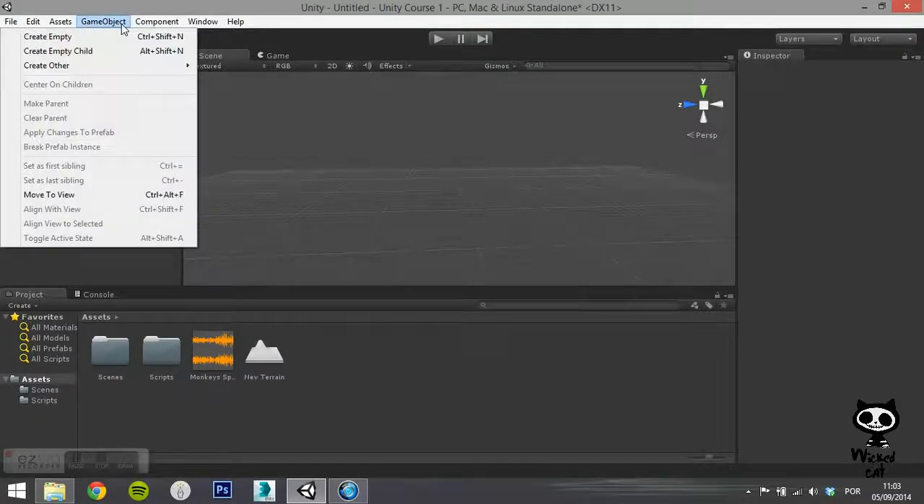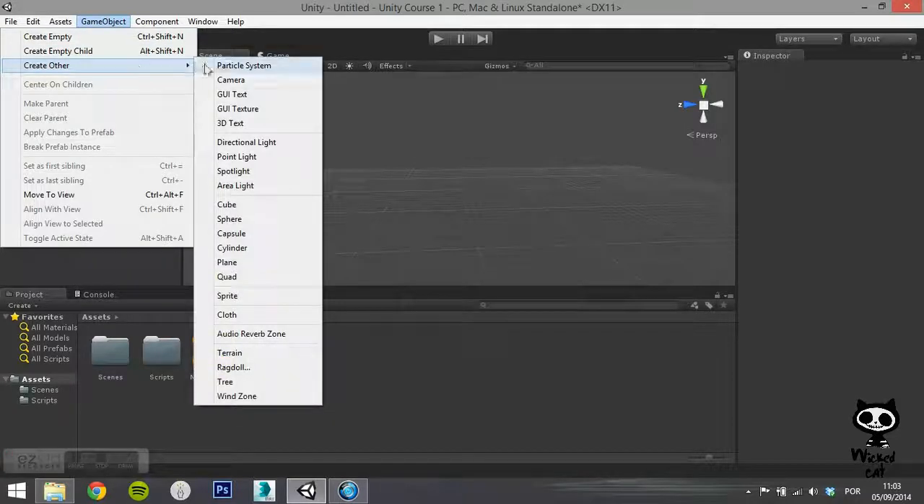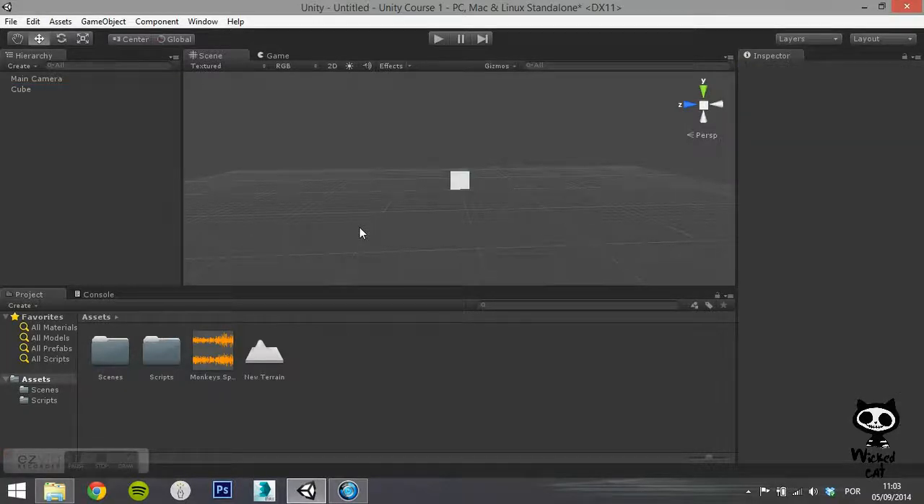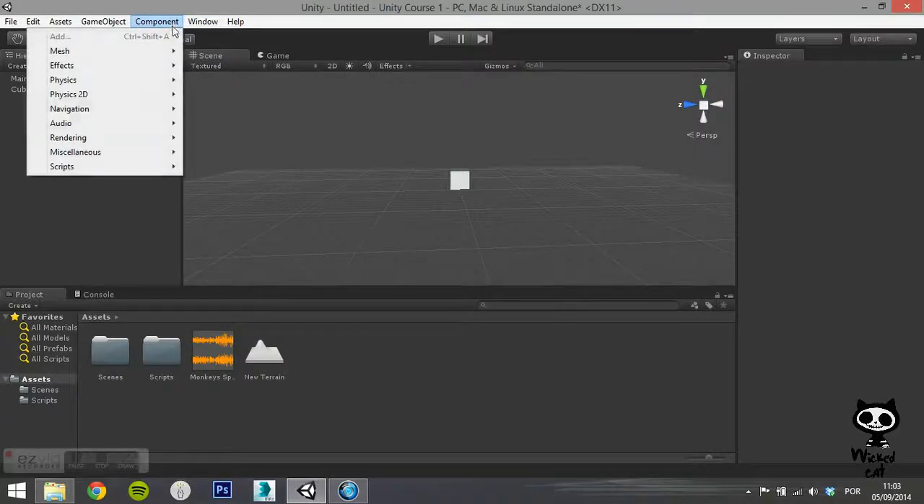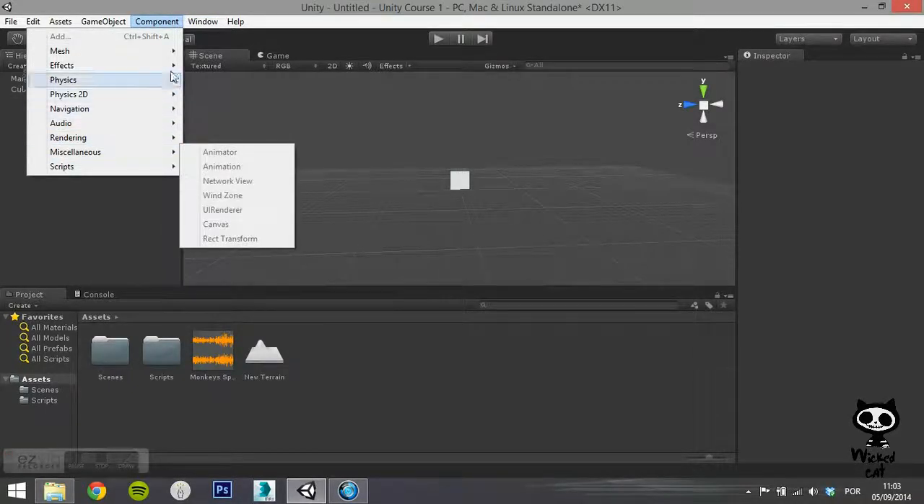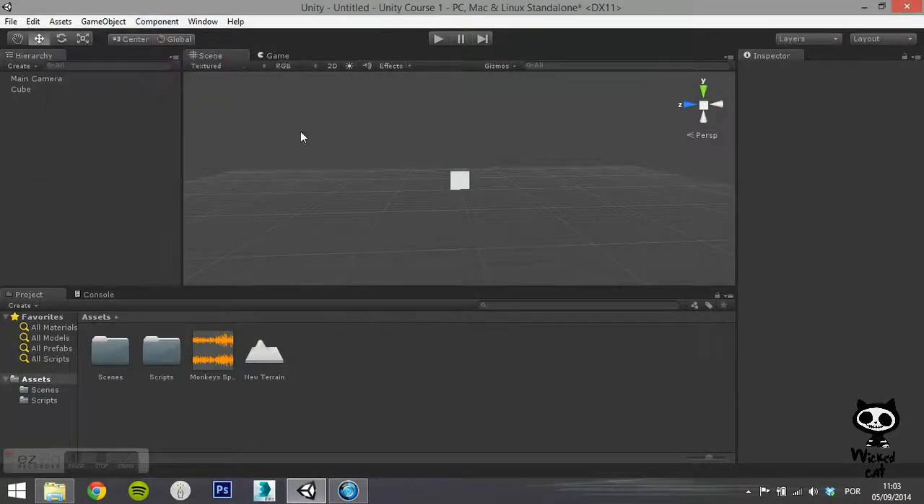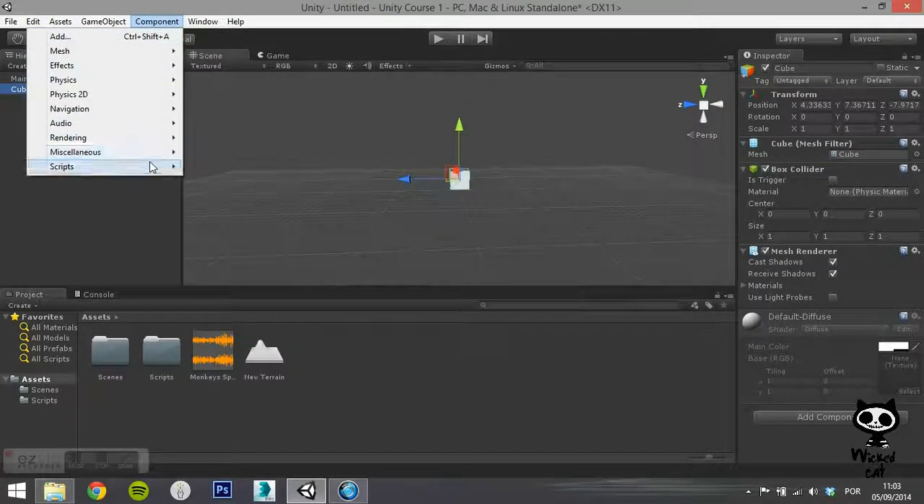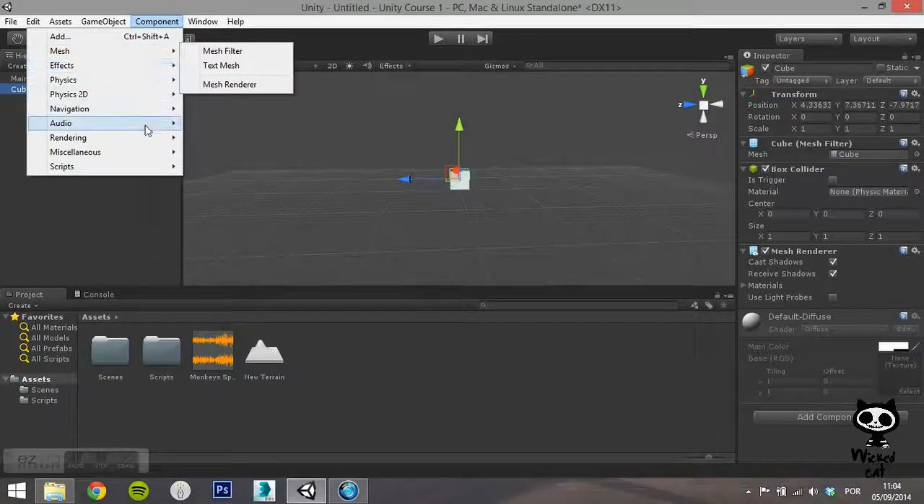In order to add components, you first need to have a game object. Go to the Game Object menu and create a cube game object. For the component menu to work, you need to have a game object selected. Select the cube game object. As you can see, the options on the component menu are now enabled.